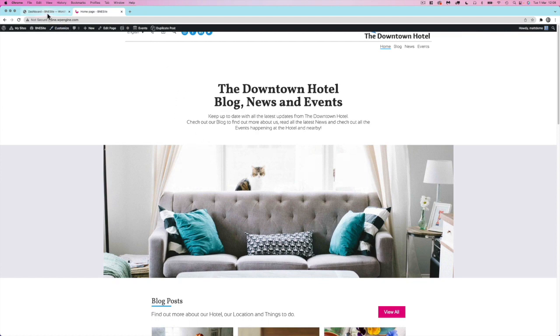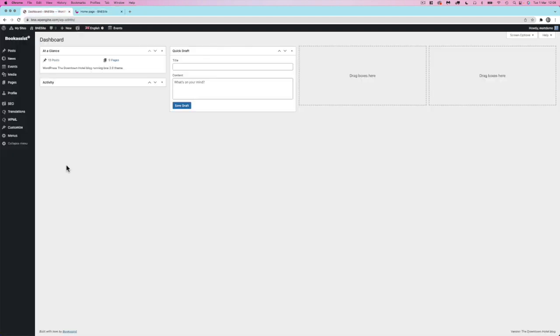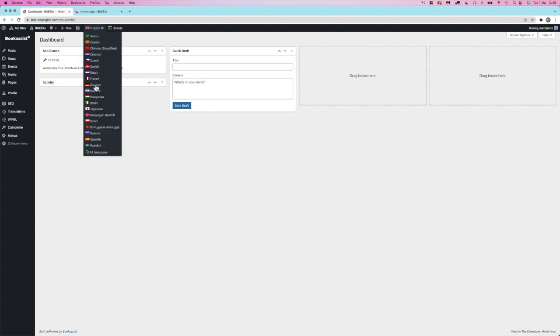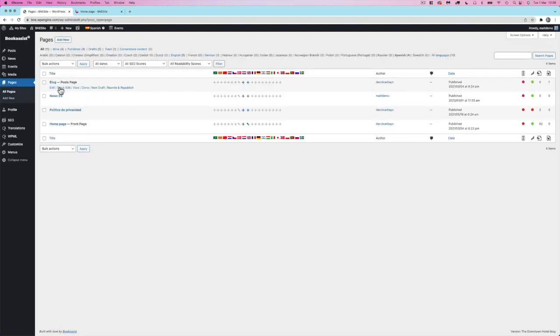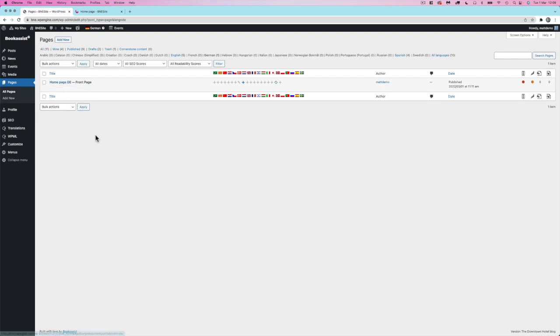So if we go into the dashboard, we can access the different languages here. If we look, we have Spanish. If we look at pages, you can see there are some Spanish pages already added. There's only one German page added for the home page, and no French yet.